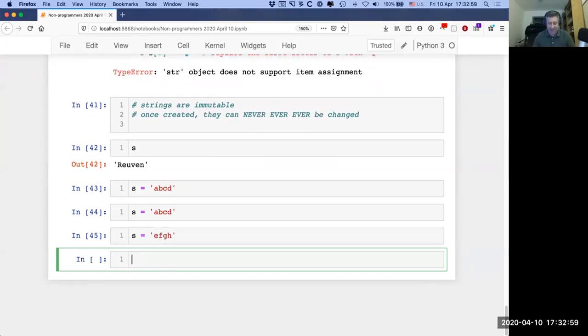So what's happening then? Well, we're creating a new string, E, F, G, H. And then we're having S refer to that. So basically, we have 2 completely separate strings here. And so this gives us the illusion that S has changed, but it hasn't really changed. The string has not changed. Rather, S is now referring to something else.